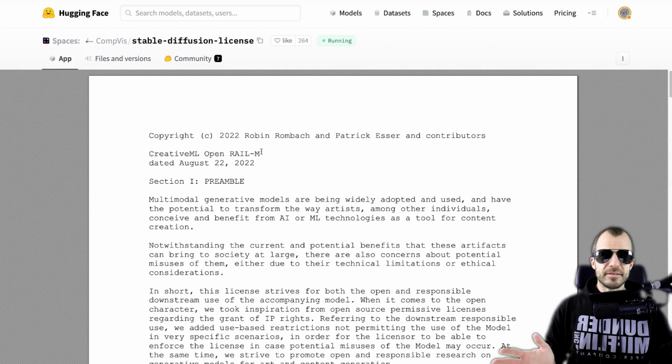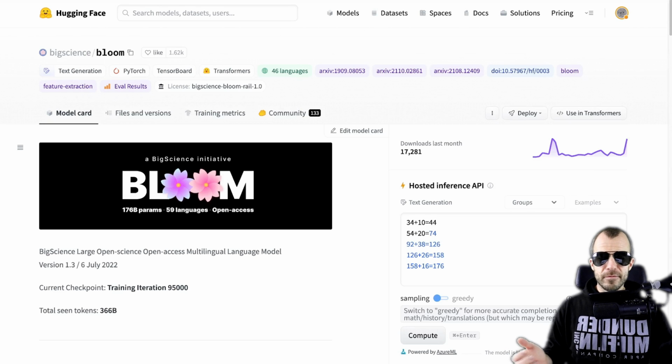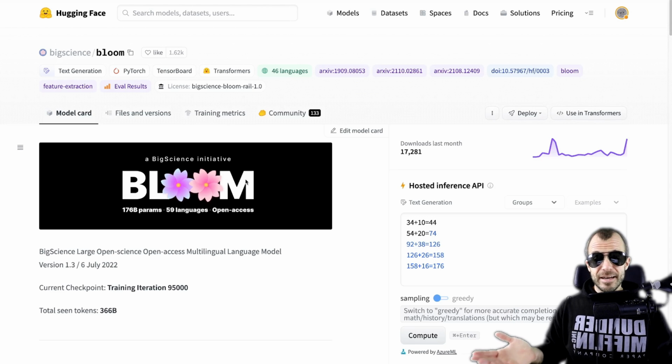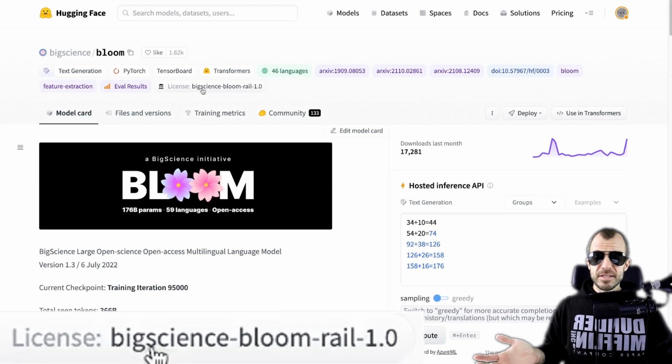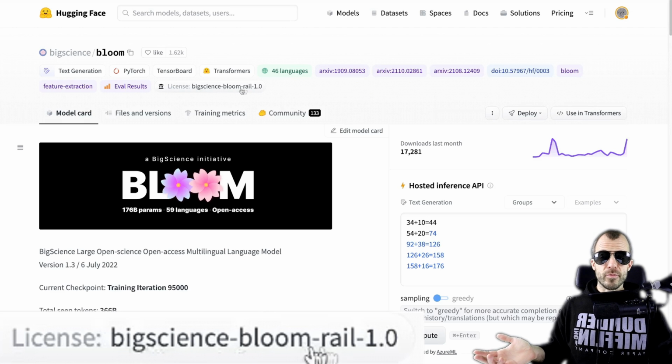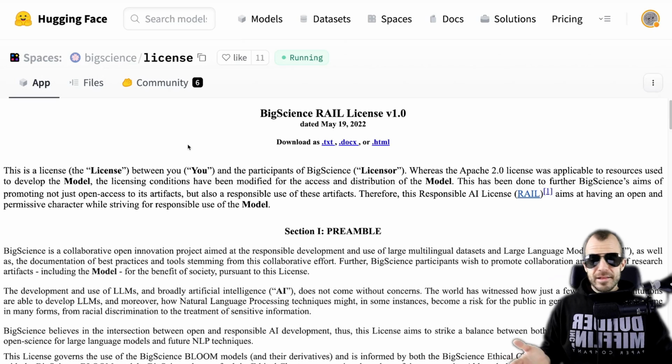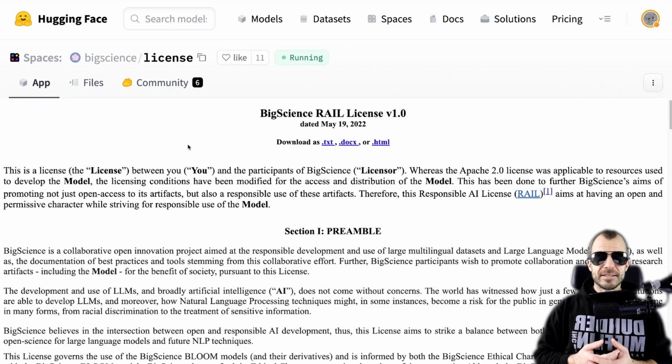But Stable Diffusion isn't the only model. In fact, the first model, at least that I'm aware of, using such a license was Bloom, which was released earlier. It is a large language model that comes out of the Big Science initiative, and it uses the very similar Big Science Bloom RAIL 1.0 license. Now, what is this RAIL license? What is an OpenRAIL license?